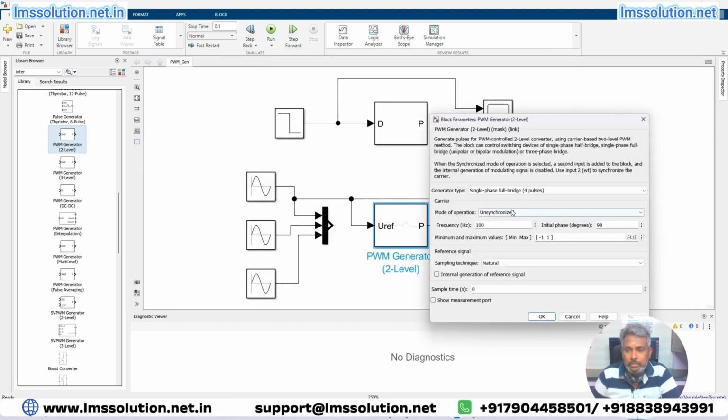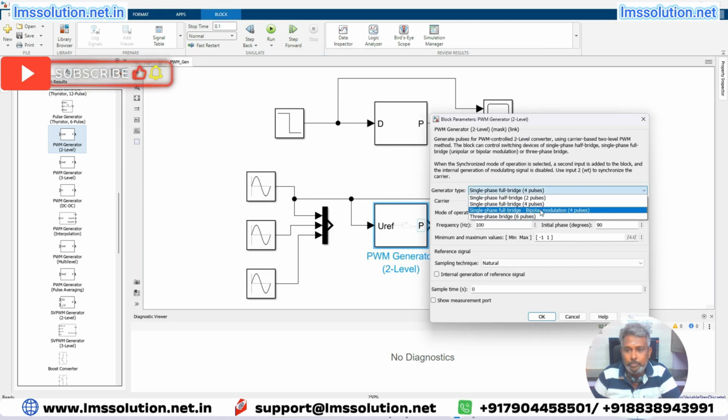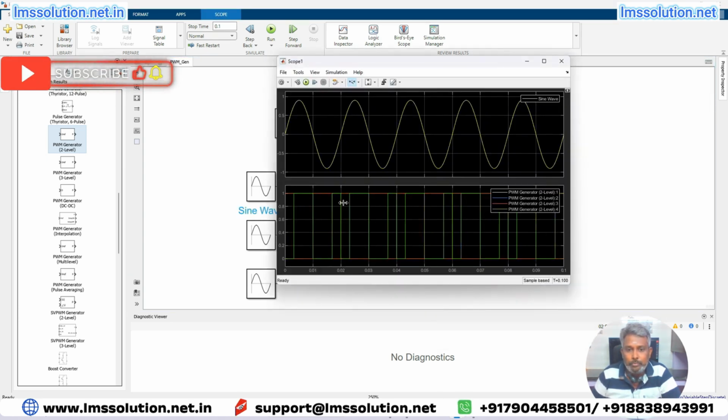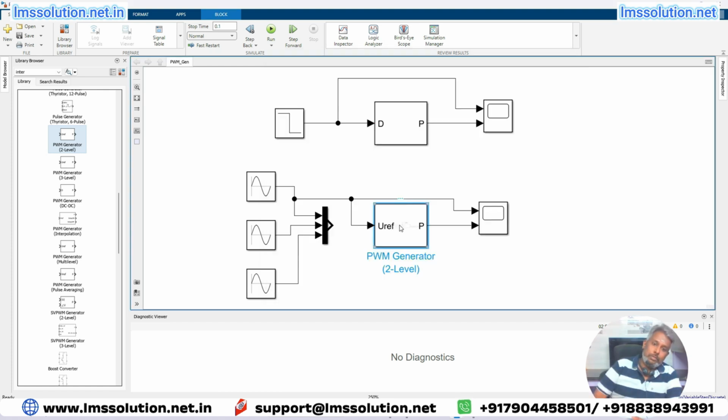And then I'm going to change the same thing to bipolar modulation, and check the result. Here you see that for bipolar modulation the pulses are going to be changed according to our requirement. This one is going to be used in a single phase inverter or converter, so you can use it in a single phase converter inverter application.